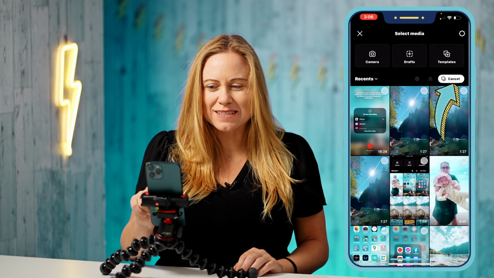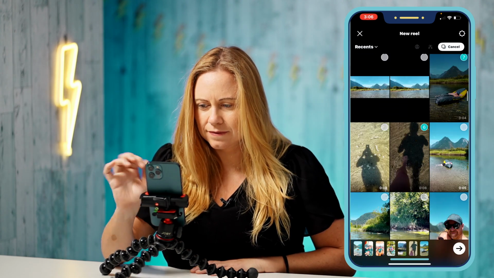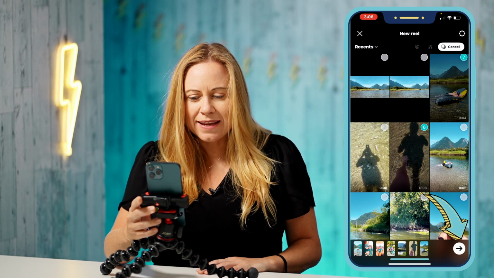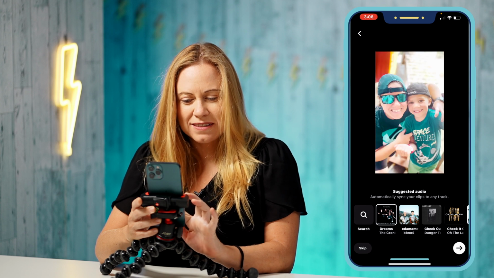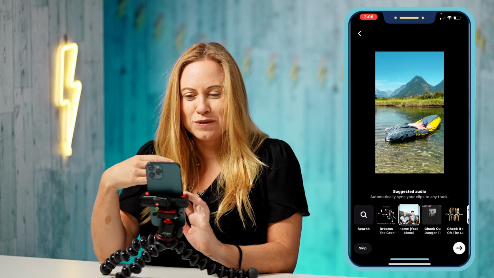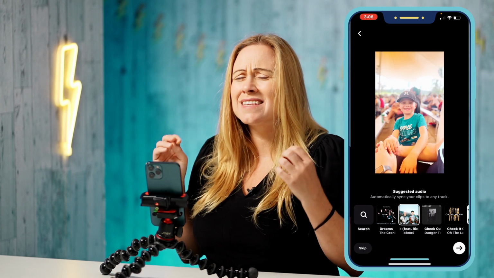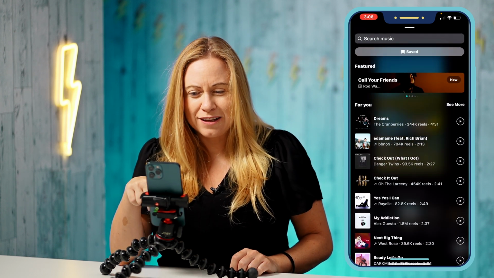The quickest and easiest way to edit your Reel to music is just by selecting all the clips. So if you're going to go to a new Reel, then I can press the select button. I'm going to pick some photos and some videos. There we go. And now to edit it to music, I can just press next and it's going to say suggested audio, automatically sync your clips to any track. So this is going to quickly add music to any of my selection, and this is the easiest way to edit it to music. You can even press search and find any song you want.